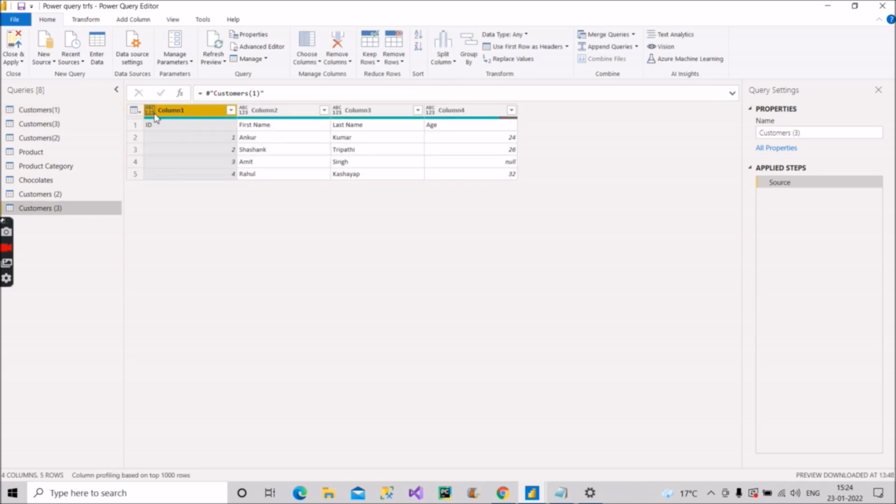Now if I try to change any data type, see what will happen to the reference table. See, reference table has also responded in the same way we have done. The data type has been changed to text as it was there in the original table. So this is the difference between duplicate and reference.